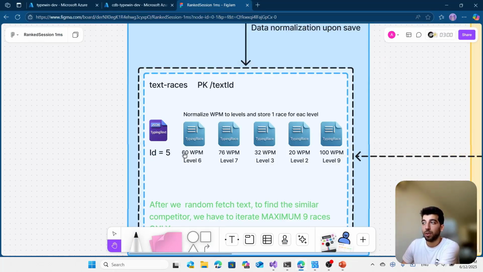I have the speed, which is calculated in words per minute. This is a very important property, or the most important. So I normalize all the speeds into levels. Like from 0 to 10 is level 1. From 10 to 20 is level 2. 60 to 70, level 7. And so on. So I divide them into 9 levels.